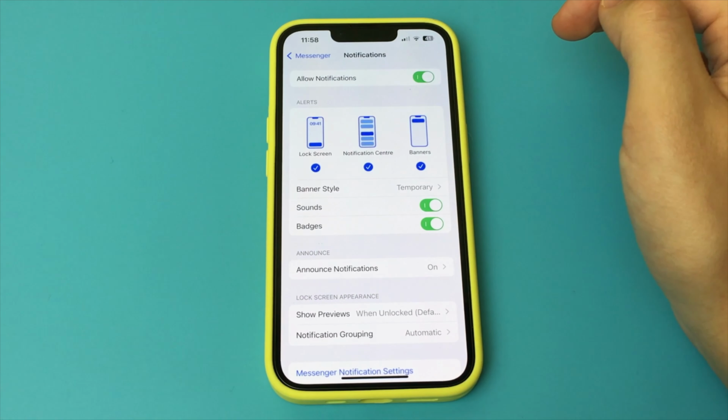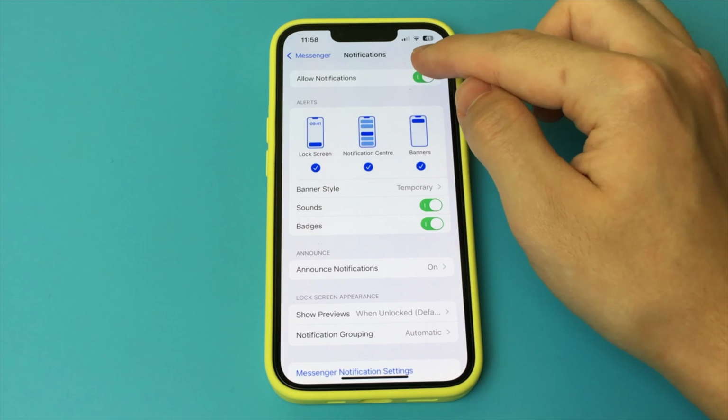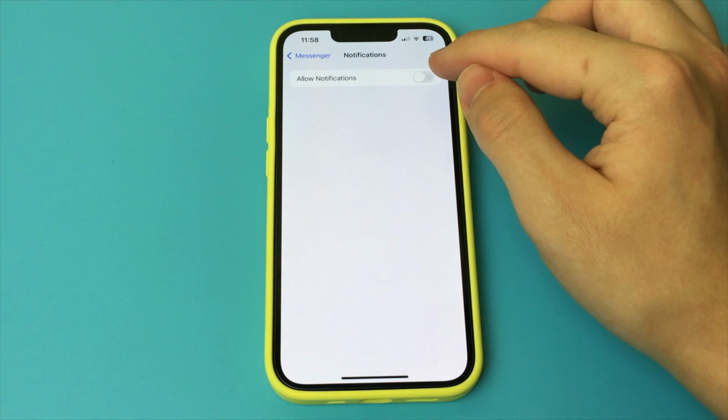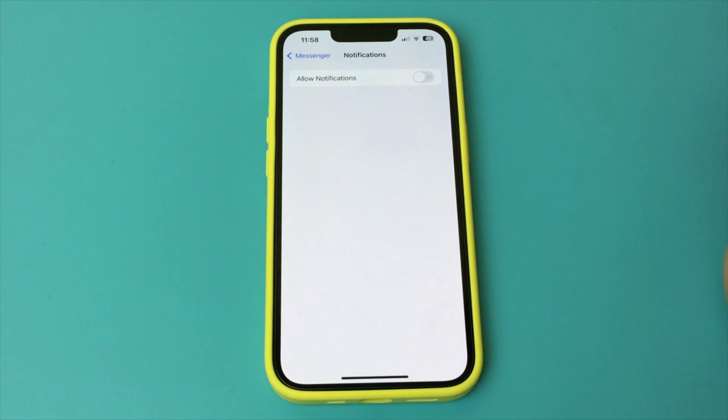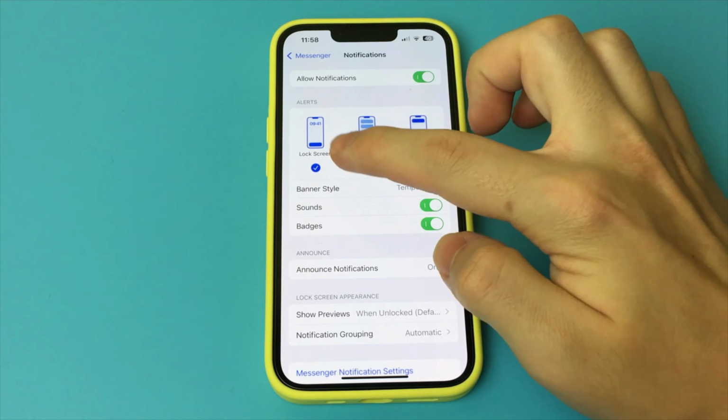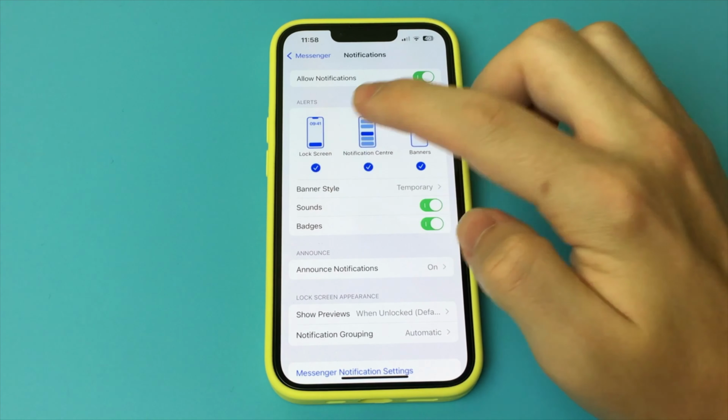As soon as we turn off this checkbox, we turn off notifications in the Messenger application, or we can turn them on and turn off certain notifications so that they don't come on the lock screen, banners, or so that they come without sound. As you can see, this is a very simple and quick way.